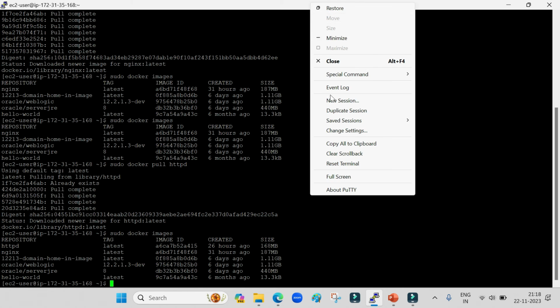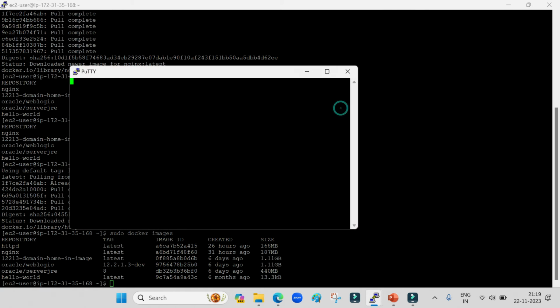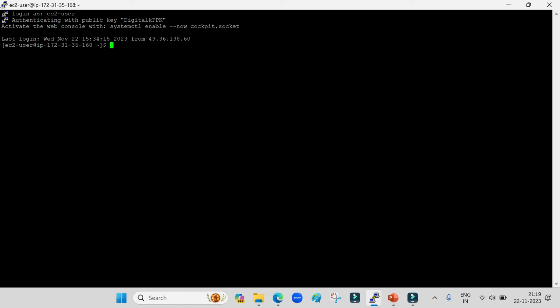My session is timed out, so let me open a duplicate session of this one. Okay, so I'm there. It is docker login and the container registry URL. It will prompt you for a username and password. So I will give the same username and password which I have created on the container registry.